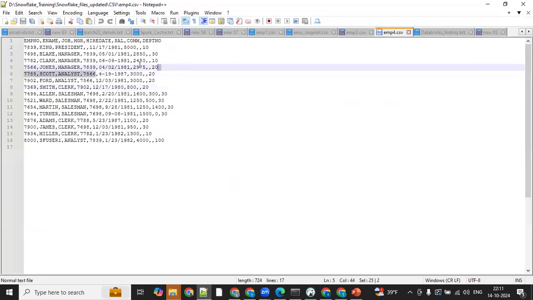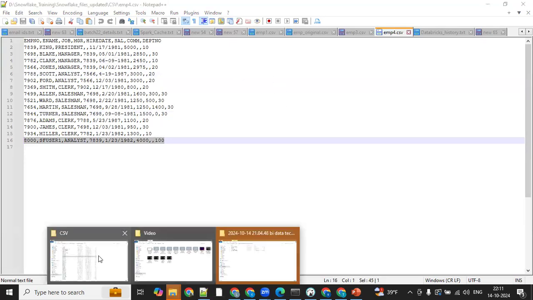This one is having some bad records actually. This one is a bad record. This one is a bad record. And this one also a bad record. This one also a bad record. Total 4 bad records are there. Now I'll try to take the fully qualified name here.